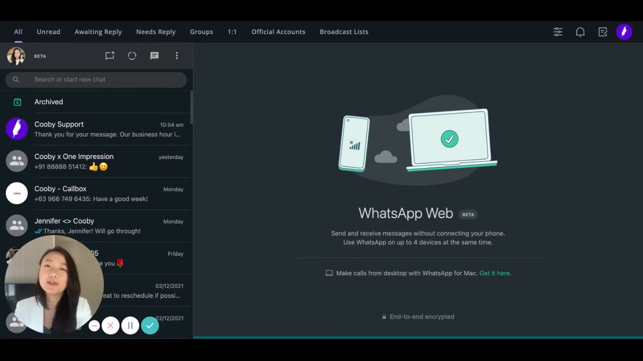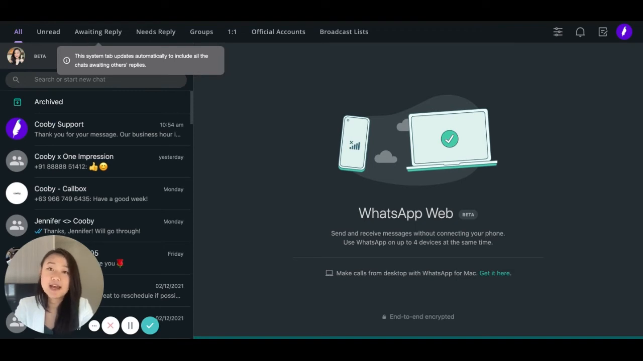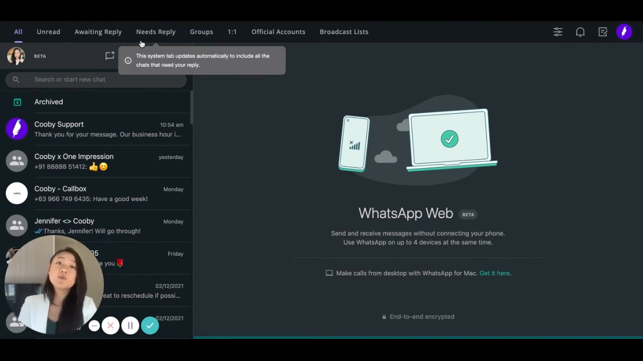First, let's talk about the pre-built system tabs. This is the unread tab where you can find all your unopened messages. A waiting reply tab is where you could find messages that you are expecting a response from. Needs reply tab would be where all your chats that you have yet to respond to are found.